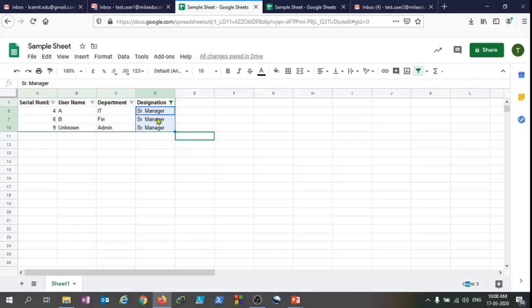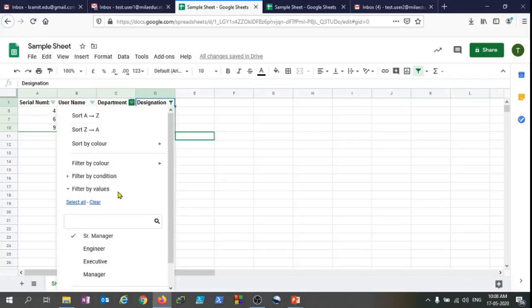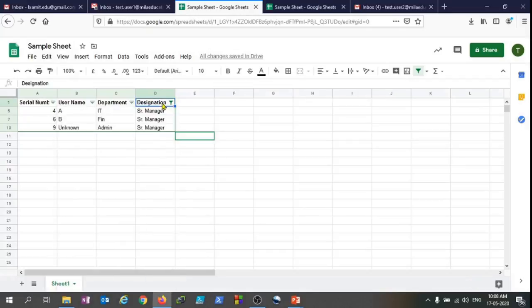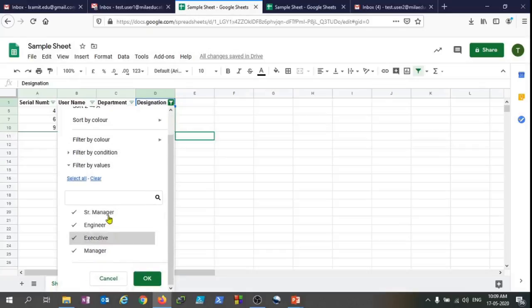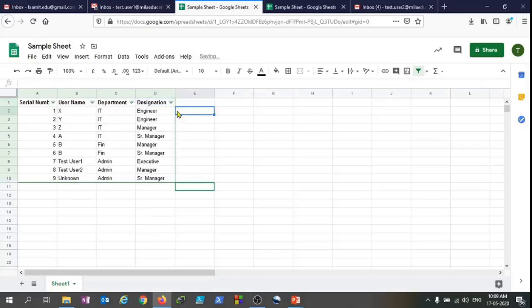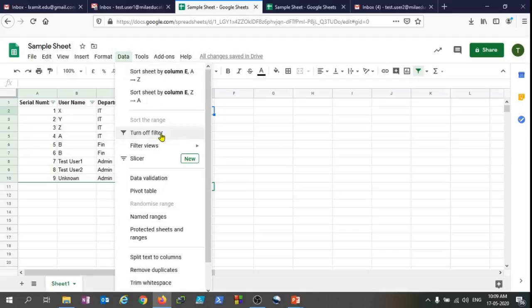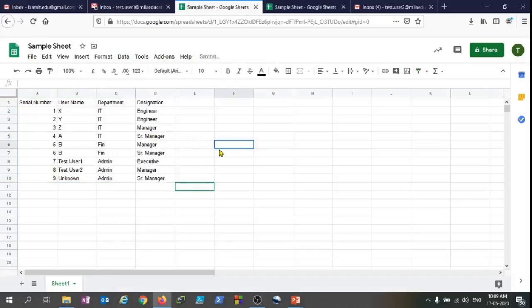All right, likewise, if you want to remove this filter, or let's say you want to select everyone and don't wish to see any specific data from the filter, then you can just go ahead and roll that back. If you want to remove the filter, you just go to the Data tab and turn off the filter by clicking here, turn off. That's it.